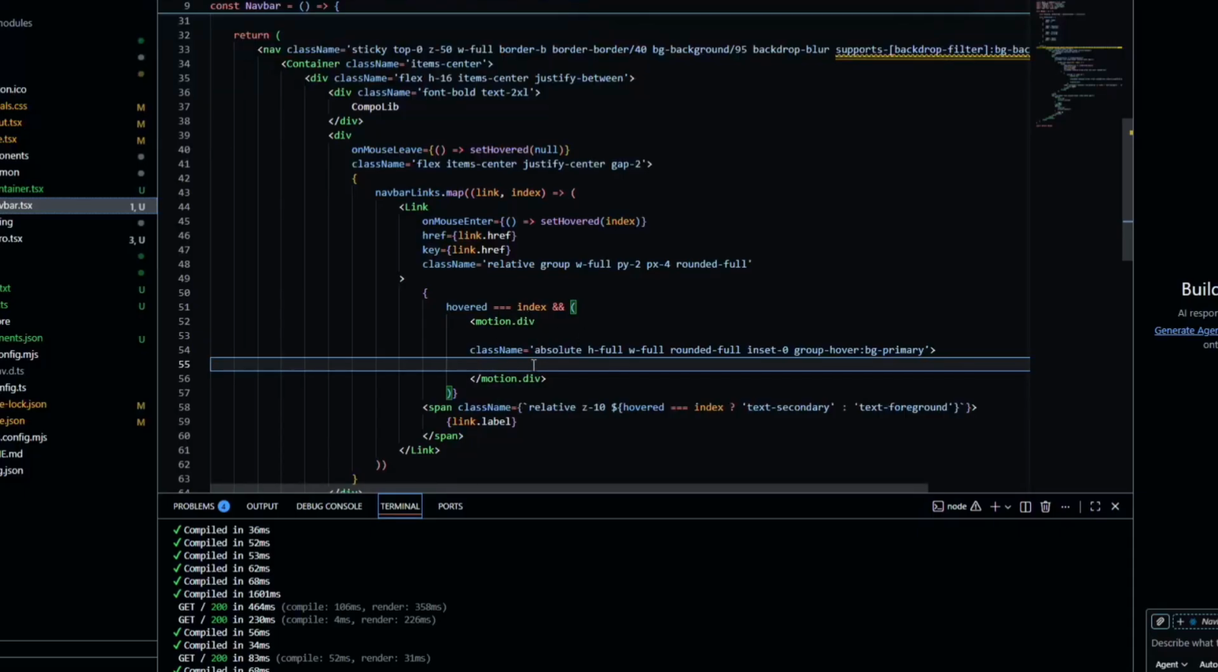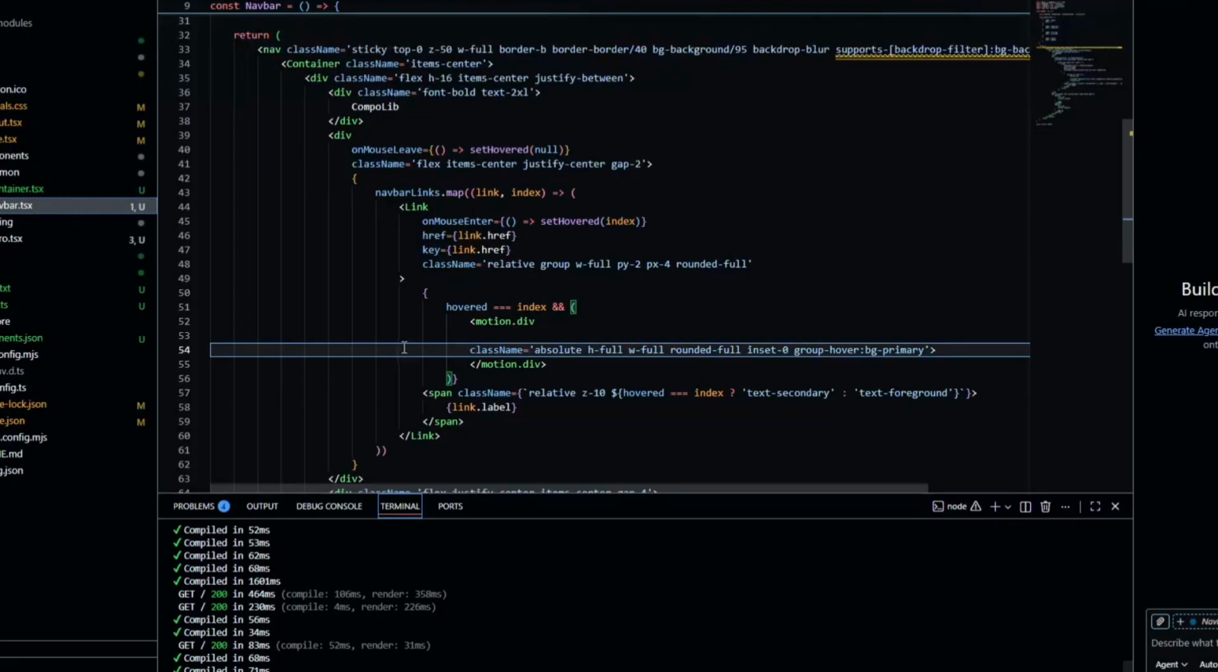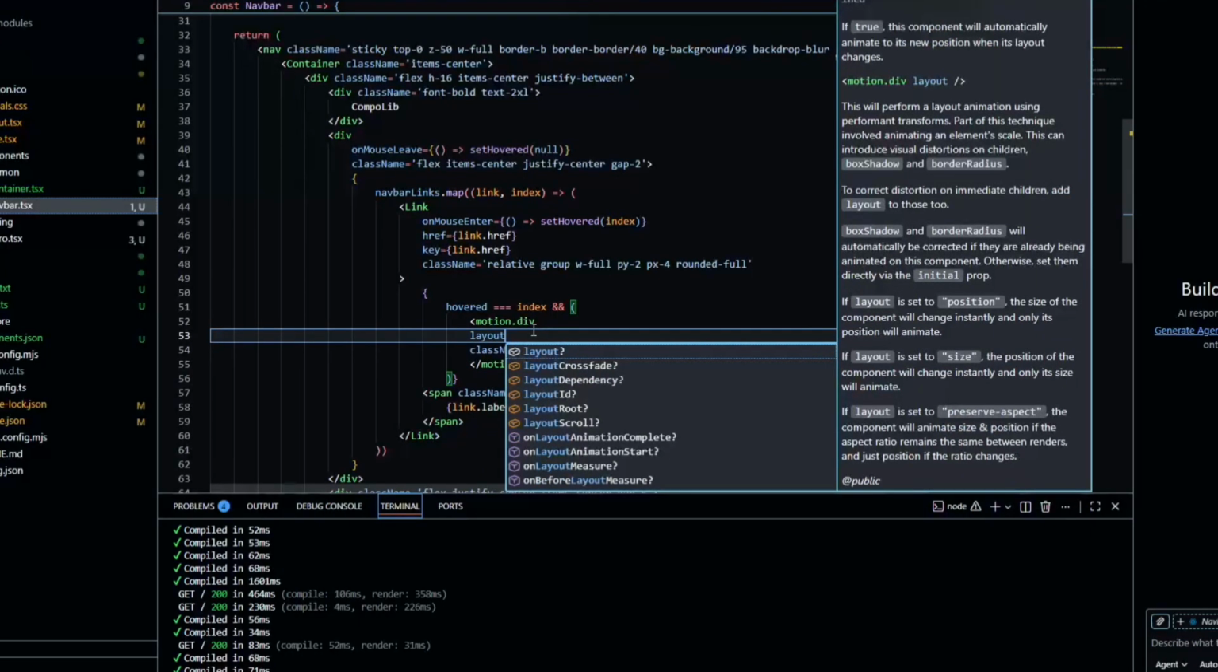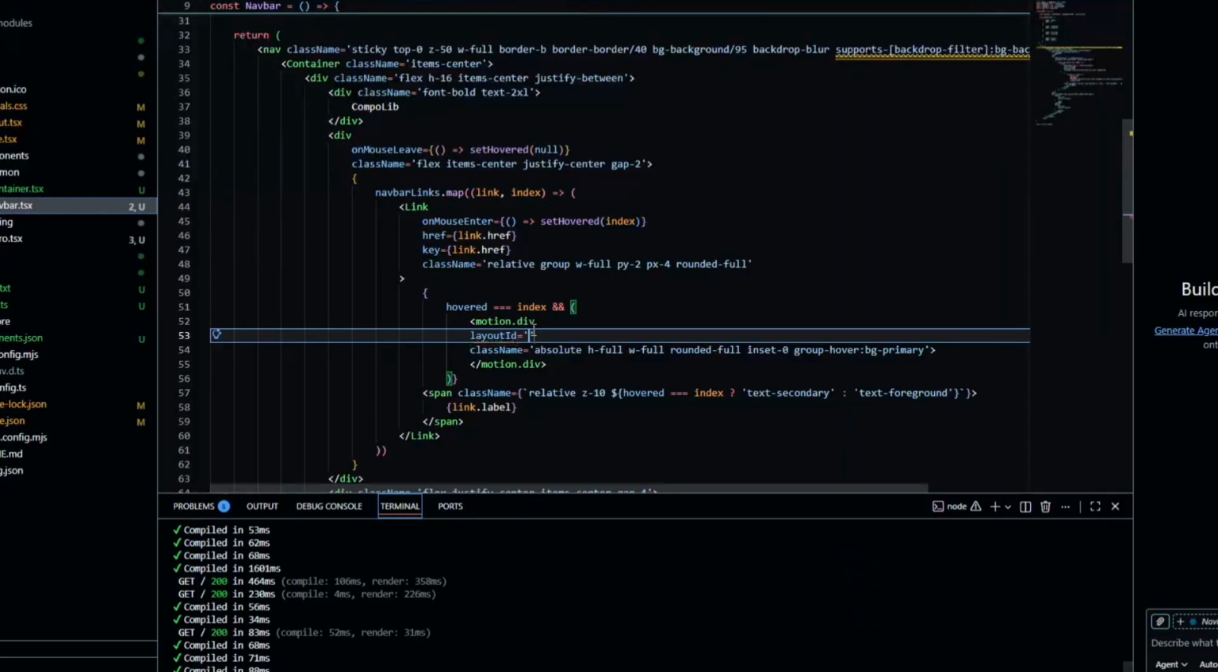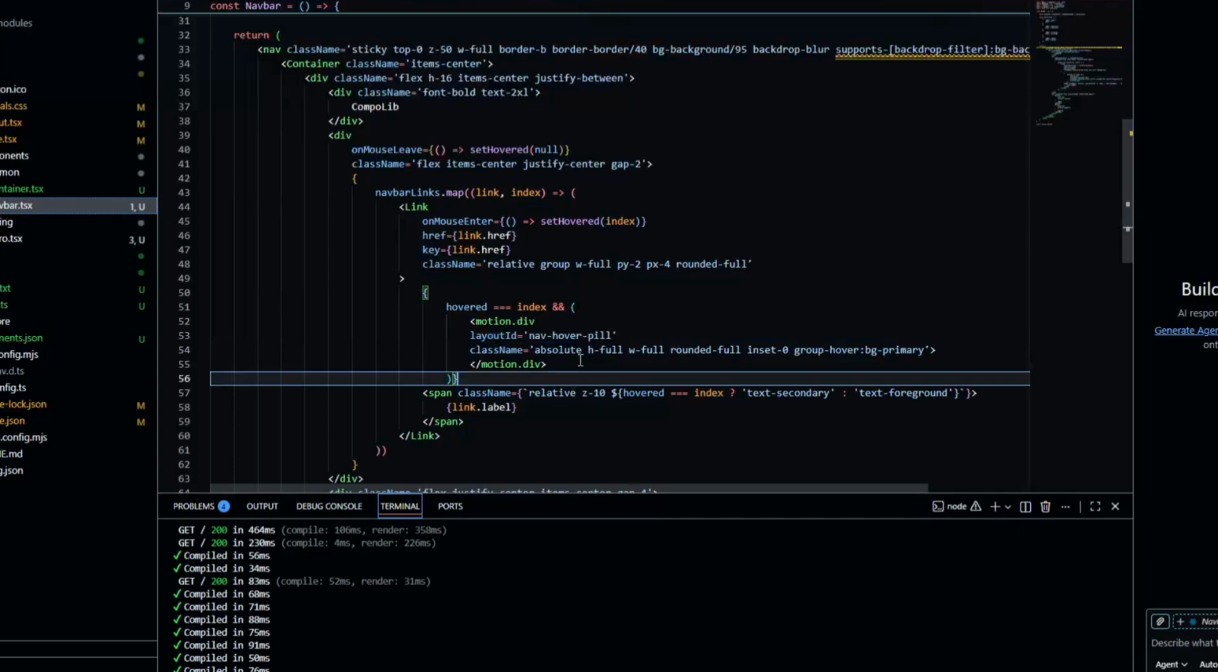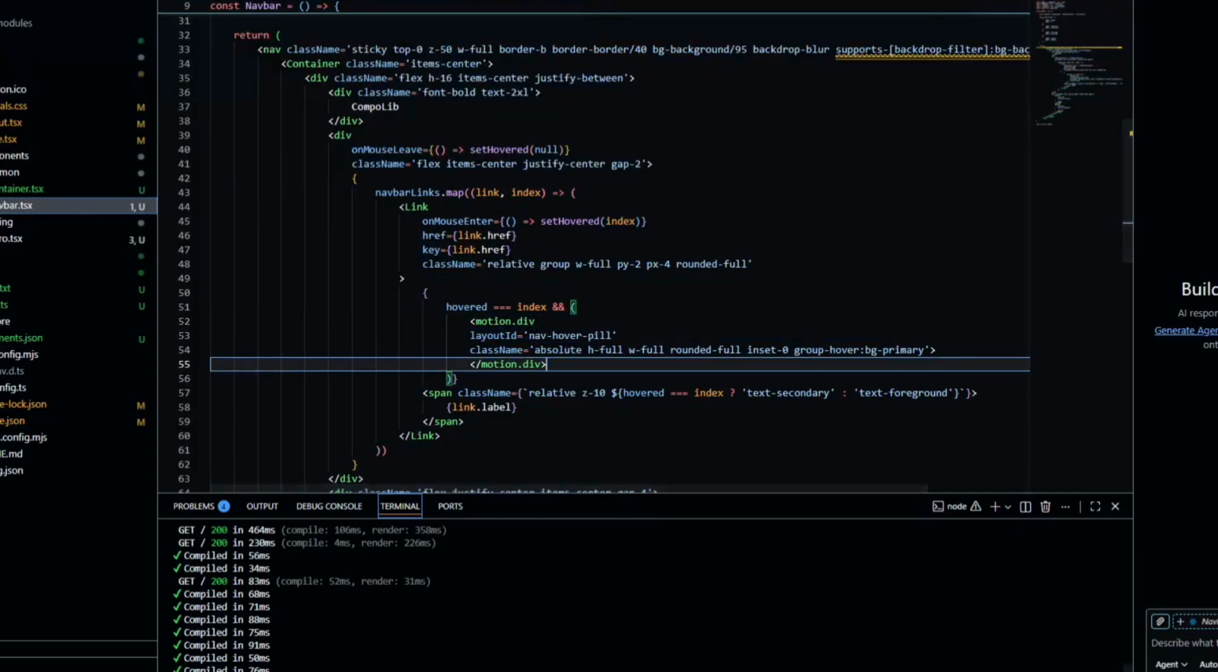Then class name. Then we are going to give a layout ID. Layout ID is going to be nav hover bg. You can give anything, but it needs to be a unique ID. Let's see, will it work or not?